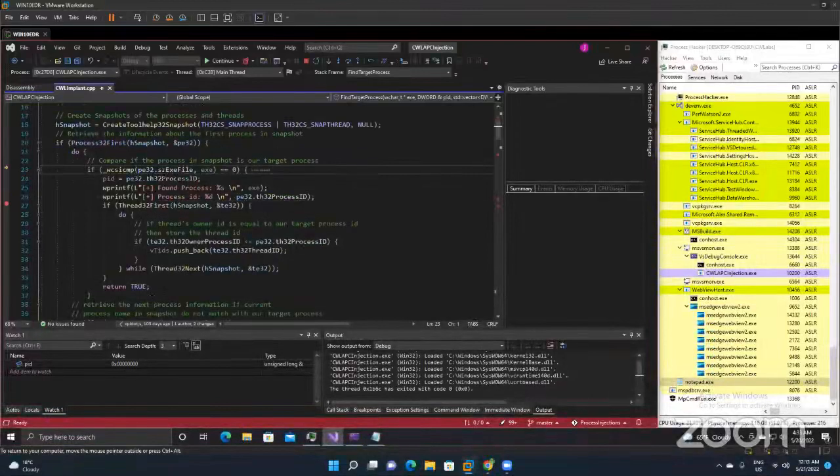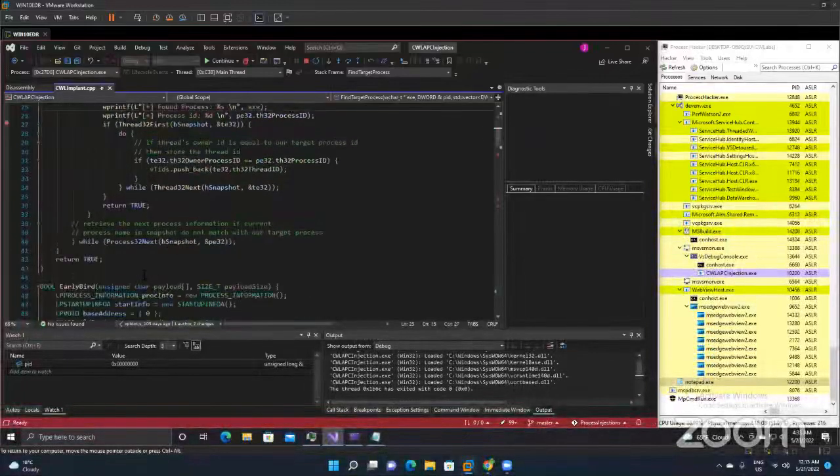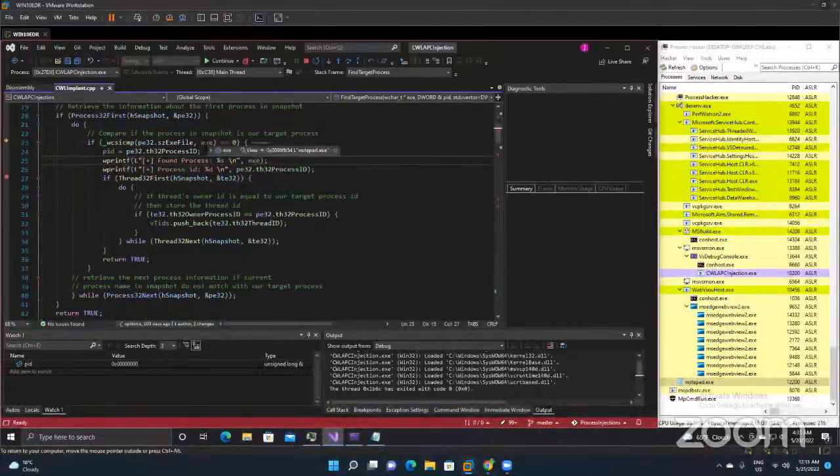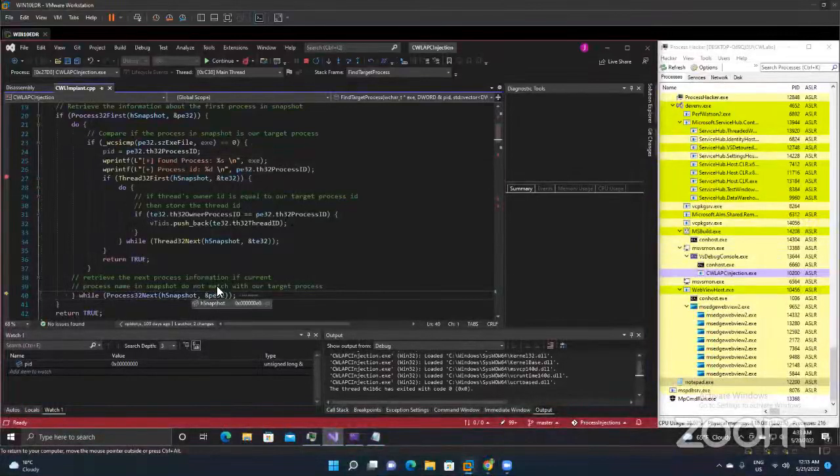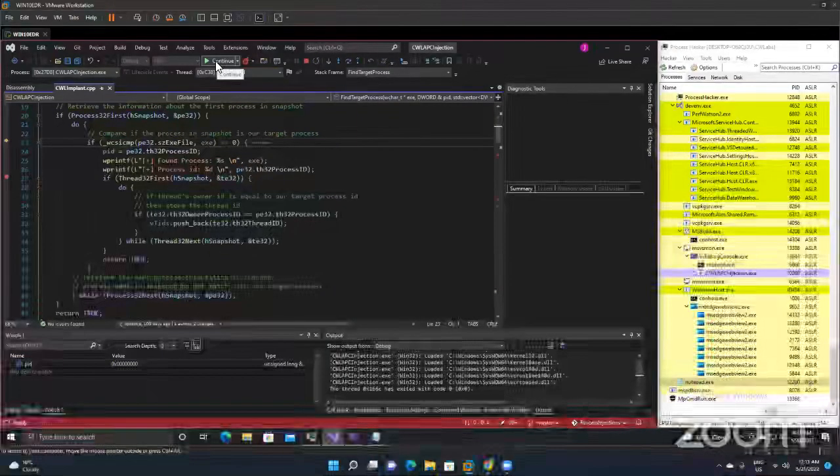Once this is equal to our target process, it will enter this if block. If it is not equal to our target process, it will simply call the Process32Next function, which will retrieve the next process from the snapshot. This goes on until it is equal to our notepad. I'm going to put a breakpoint at line number 27 and continue the execution. Now you can see we are inside the if block.